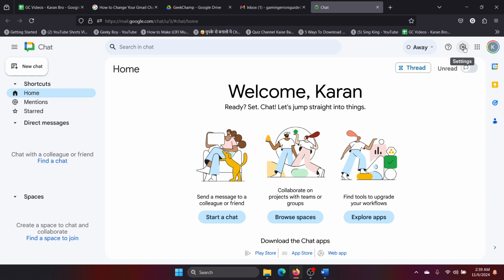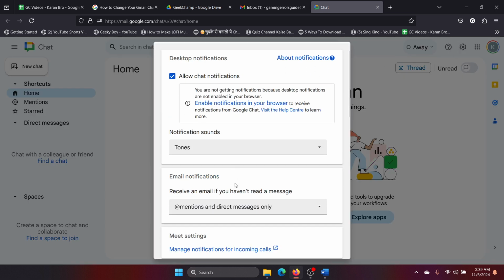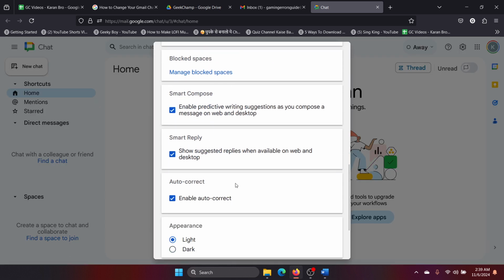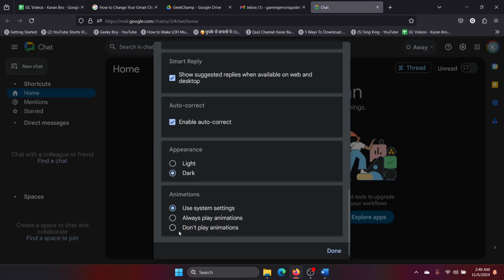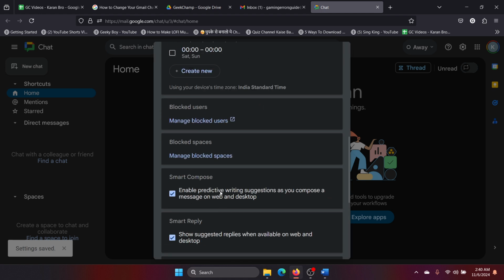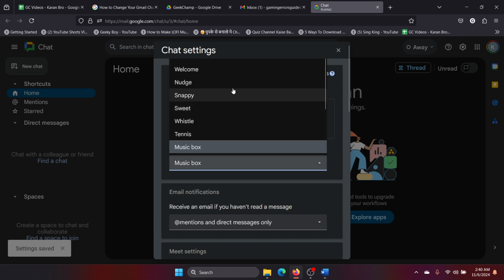So click on the settings symbol here, and then you can change whatever settings you want to. Okay, so this is the settings page. You can change the theme from light to dark. You can select animations to do not play animations, and you can select notification tones to something else. Okay, or even do away with it.